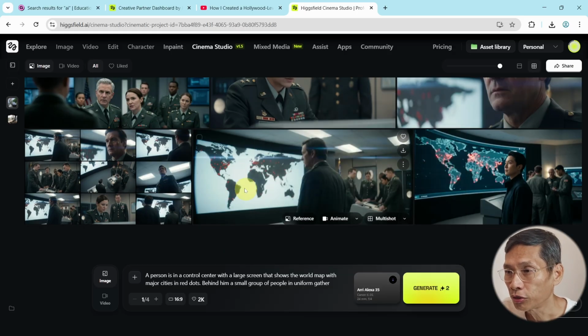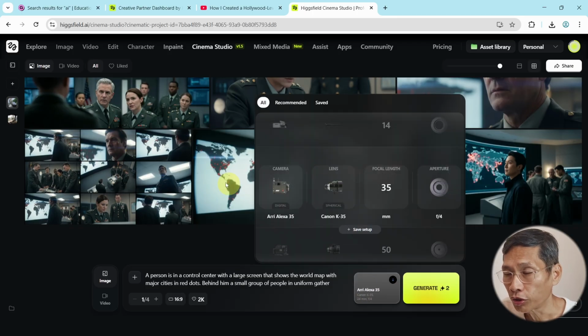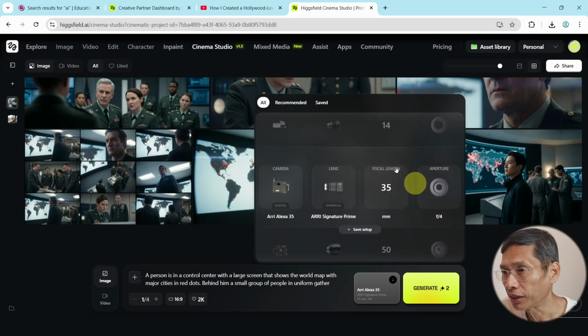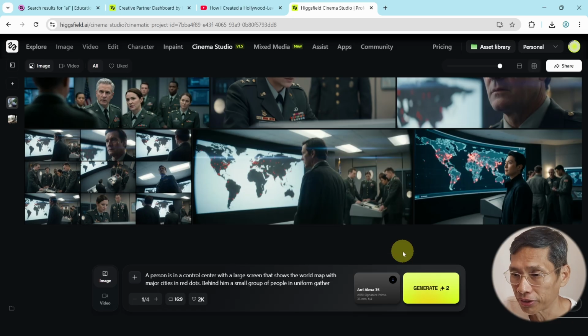Okay, let me just close this. So this was done using an anamorphic lens, right? So this is the effect. I think for the shot I used that lens. Anyway, if you want to stick to one, you can just try this ARRI Signature Prime, and here you get to choose the focal length, say from 14mm, 35mm and 50mm, as well as the aperture, if you want to go for that shallow depth of field kind of look. Alright, so once you're done, you can either save it or leave it and hit generate.